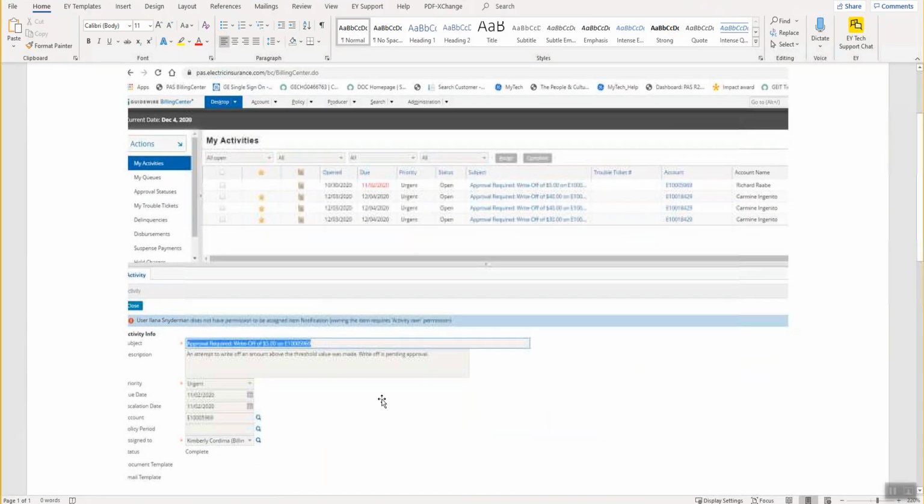Can you see this? Yeah, I can see it. So there is an activity where the user does not have the permission to assign the notification item. This is a hard stop error. Owning the item requires activity own permission. So the error is that they have the right approval limit till 25, but still they are not able to approve the activity. Correct. But still it's asking for approval required.